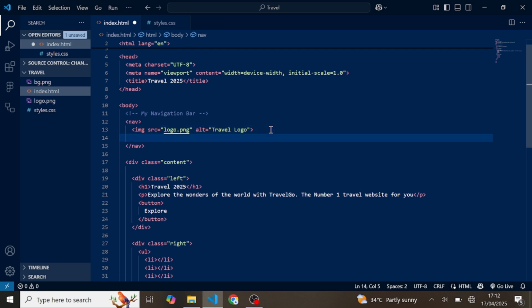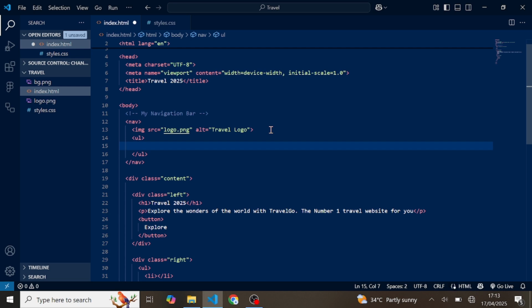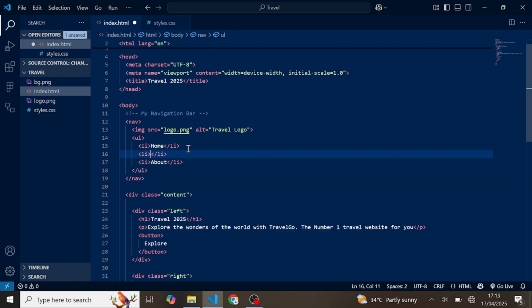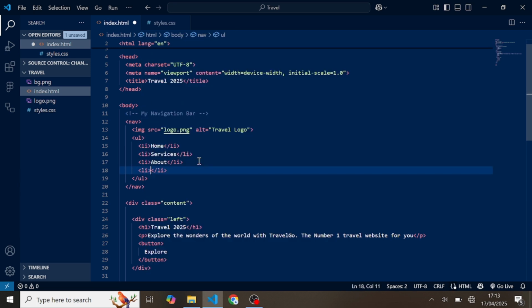Then I want another list for the links in my navbar. Sorry, li tag, list item. I'll say home, which is already on. Then, before about, let's say services, about, then let's say contacts.